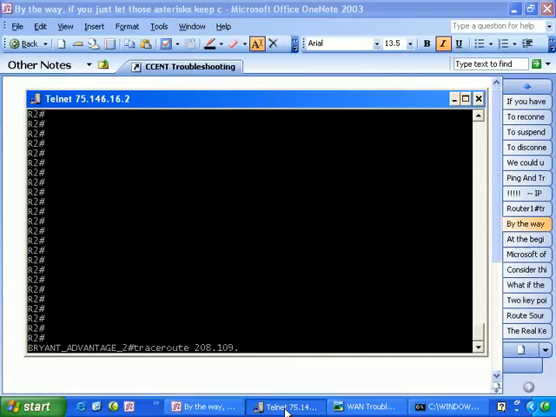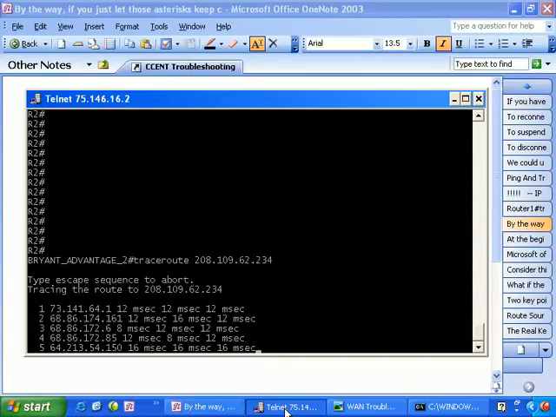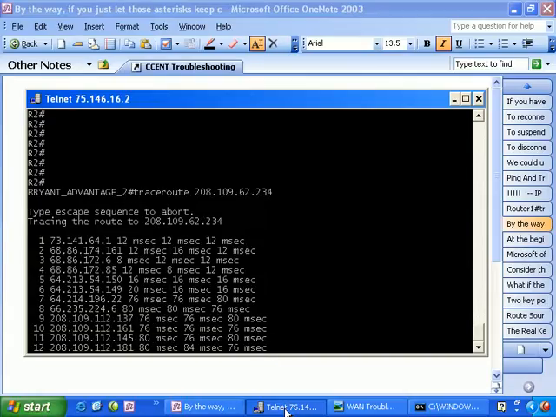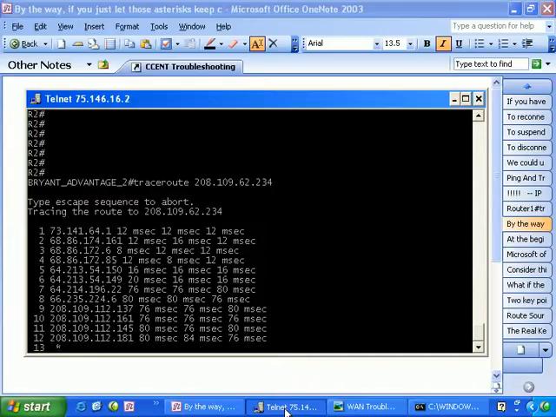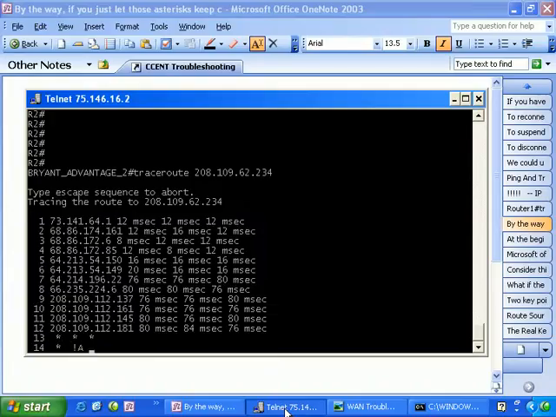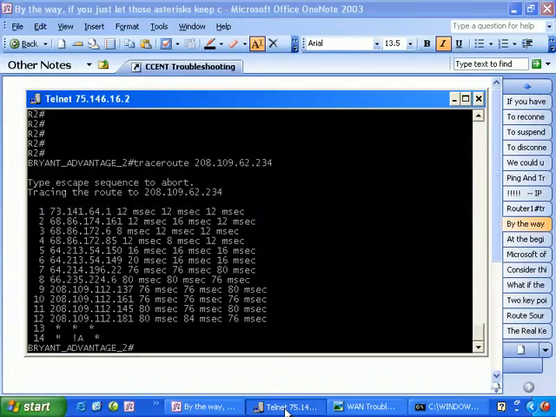208.109. And you're going to see a pretty fast string of IP addresses come up, and then you're going to start seeing these asterisks. This is about the time you start thinking, I really wish I knew how to stop that. Now there, it did stop after 14. You can see that it can come up as long as 30, and they're just going to keep on coming and keep on coming.